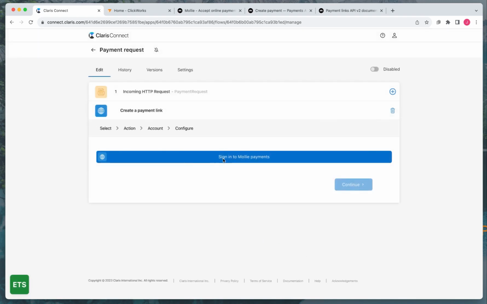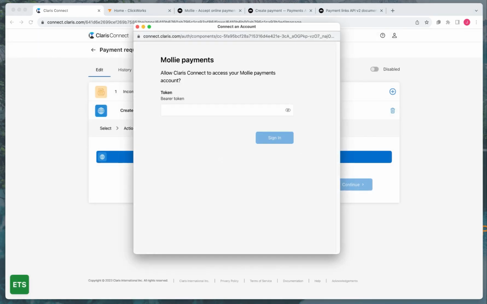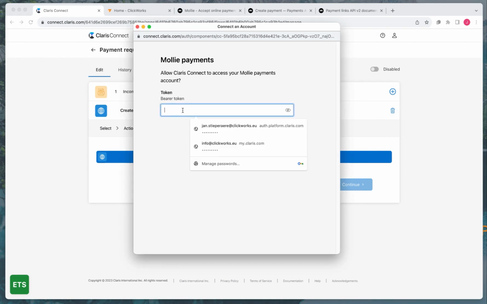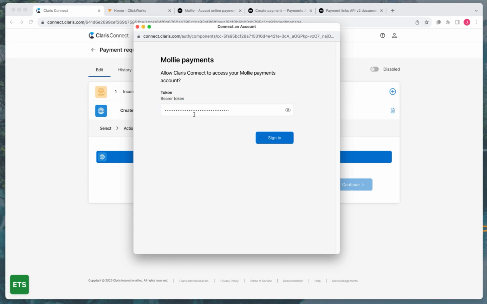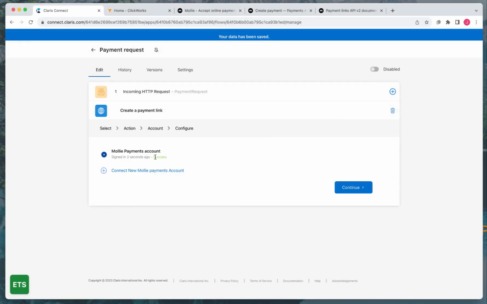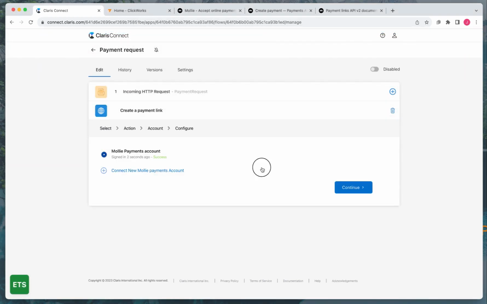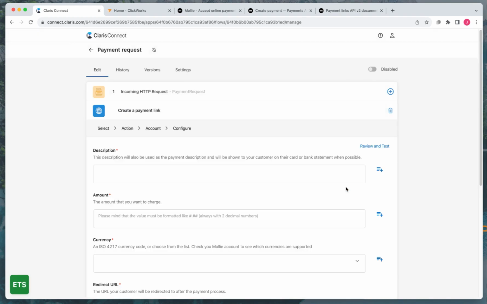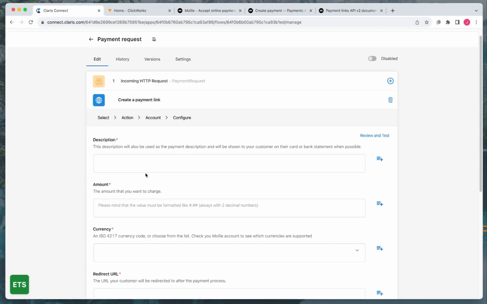Continue. We'll of course need to sign in to our Mollie account, which you can just create easily as a test account, and there's a test environment. That's actually what we're using here, the test environment of Mollie. So I'll just sign in. Okay, great. So I'm already authorized. Then I click continue. And here you're presented with all the options you can give for a payment link.